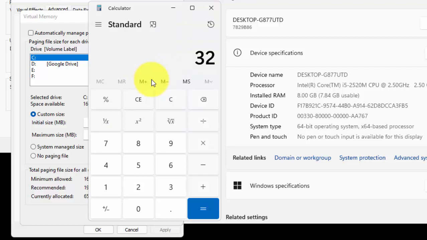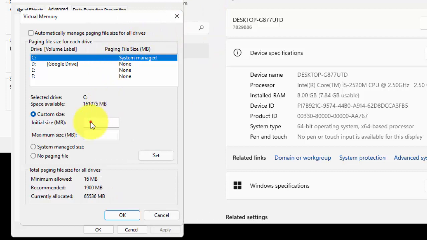32 GB multiply 1024. The value will be 32768. Now close the calculator. Now type the value here, 32768. Same, type here, 32768.